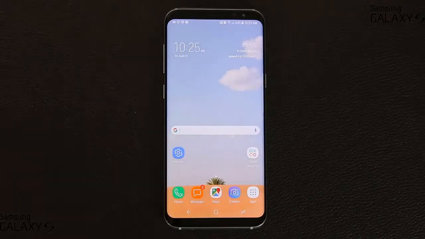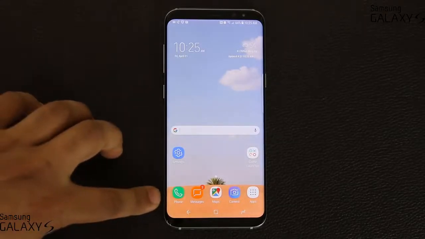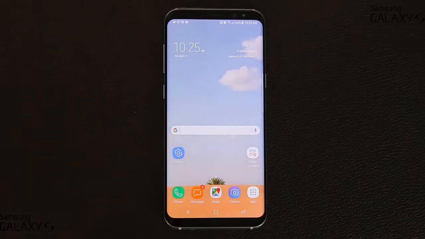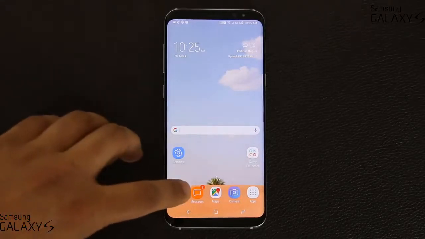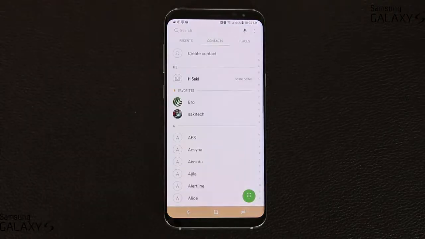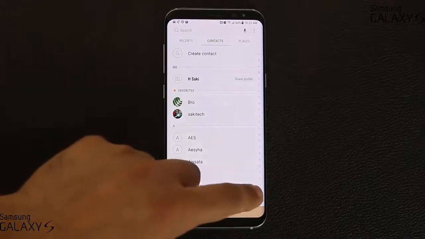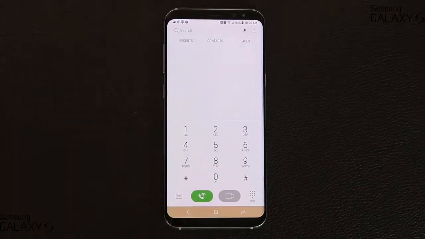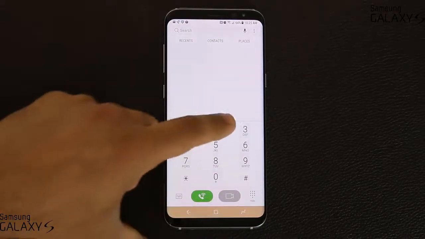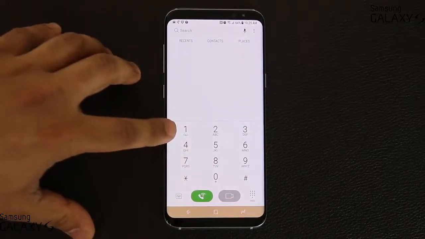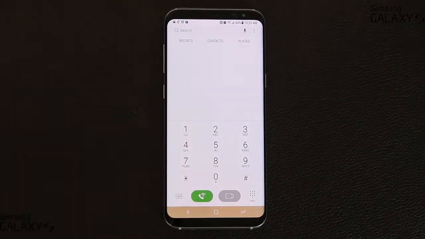The next thing I like to do has to do with the phone dialer. A lot of you guys probably use the phone all the time, so why not customize it as much as I can? So let me go back in here, and then as you can see, these are the contacts. Now if I go into the phone dialer, what I could do is I can press and hold on any one of these numbers except for one, because one is reserved for voicemail.